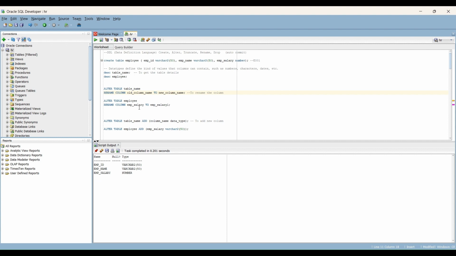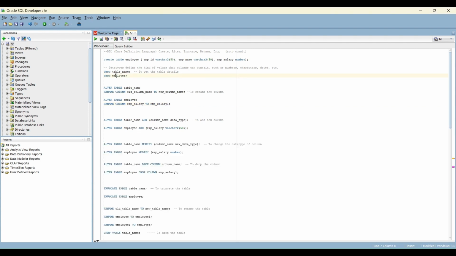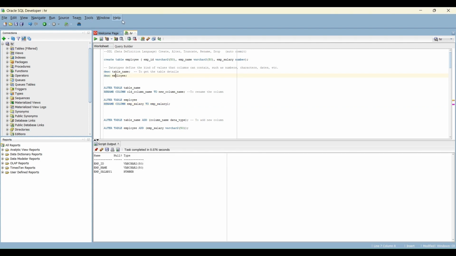Let's suppose I want to rename it to employee salary 1. How do I do that? What is the command? Alter table name, rename column, old column name to new column name. Before it was EMP salary. Now I want to change it to EMP salary 1. So the command is alter table, employee is the name of the table, rename column, employee salary, the old column name to new column name. If I execute this, the table has been altered. If I describe the table, you can see the column name has been changed to EMP salary 1.